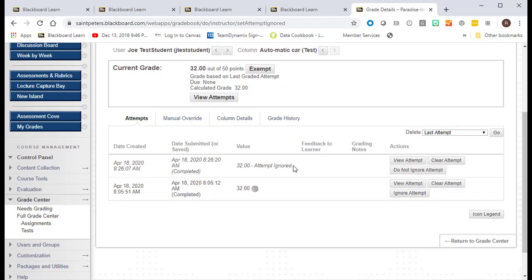If we click Ignore Attempt, however, what this does is still allows us to keep the data. That is, we can still come in, we can still view the attempt, and we can still get the information of when the student started it, what questions they got right, and what questions they got wrong. However, it suppresses this information from that student.